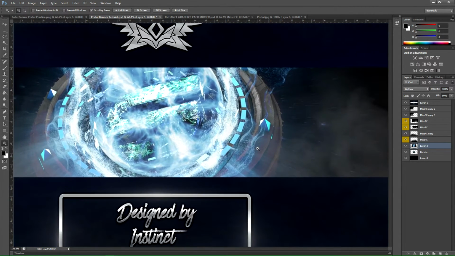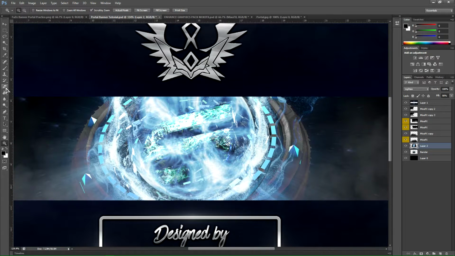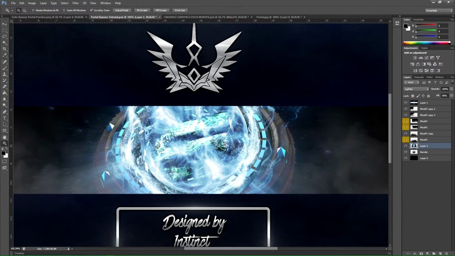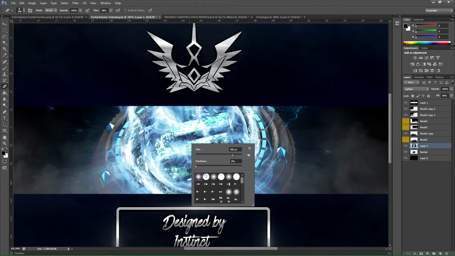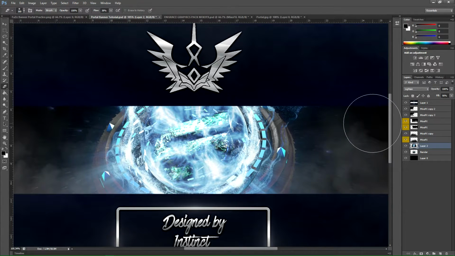and go ahead and kind of erase the middle of this portal, because what we want is for the logo to look like it's coming through, but right now the portal is covering the logo. So go ahead and just grab the eraser tool, put it down to about 300 pixels. Put the hardness down to 0%, and go ahead and just kind of erase in the middle-ish.